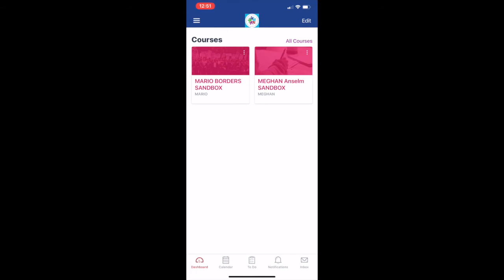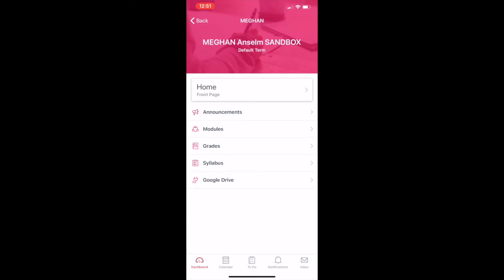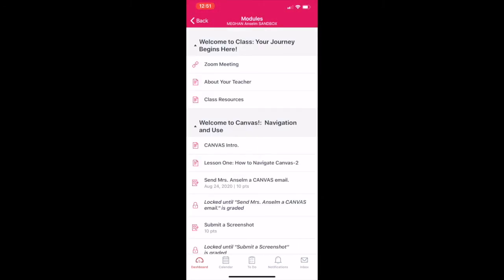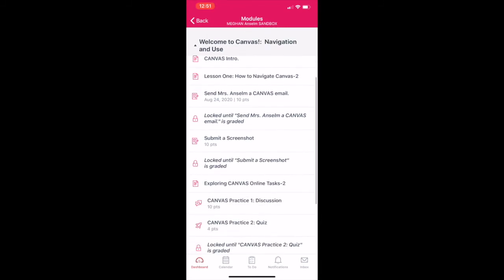I know that sometimes when you have to take a picture of your work, especially if teachers are having you take notes and submit a picture, sometimes it's easier with your phone. You can just go to an assignment. And let me see if I can find one right here.